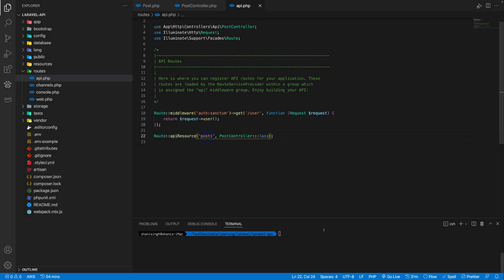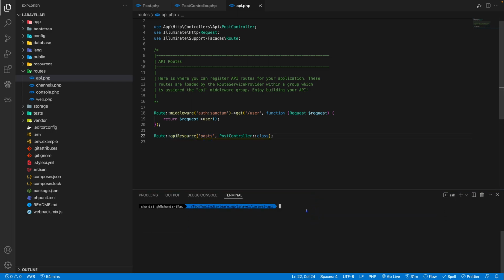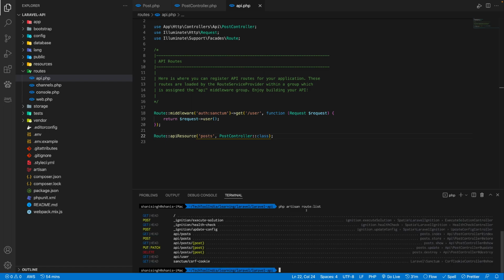Alright, so if you want to see what routes are available, you can just write in a command php artisan route:list.